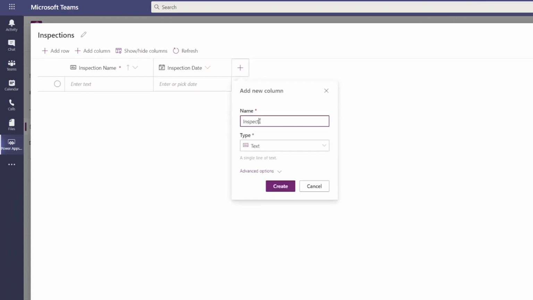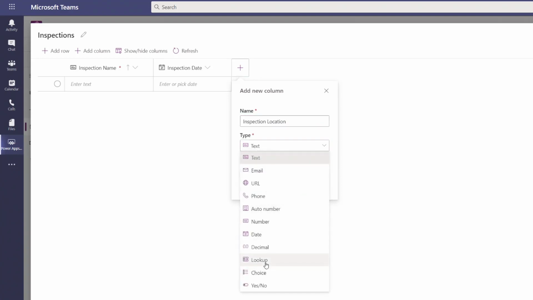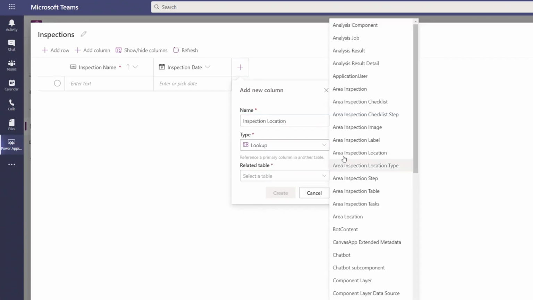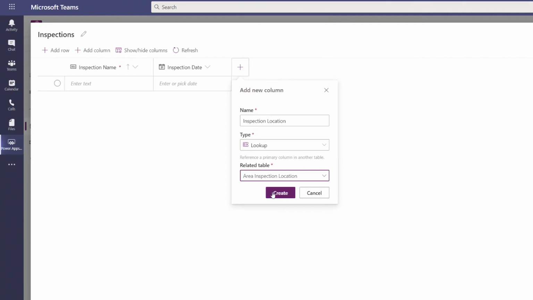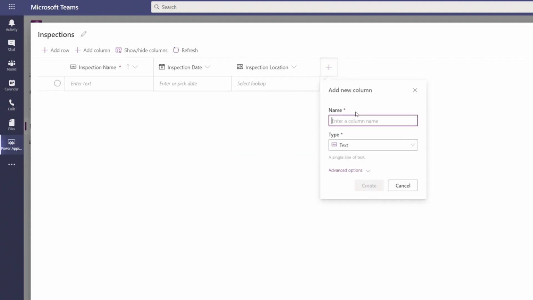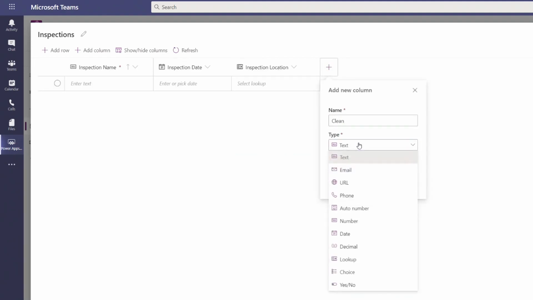So if I keep going, maybe I say something like the inspection location. I'm going to use something called a lookup that will look at another table I already have about area inspection locations inside the physical store. And this will just be things like front office, back office, the eating area, things like that. And if I click Create there, I can really easily hammer out things like indicating if it's clean, which I use a choice for, so yes or no.